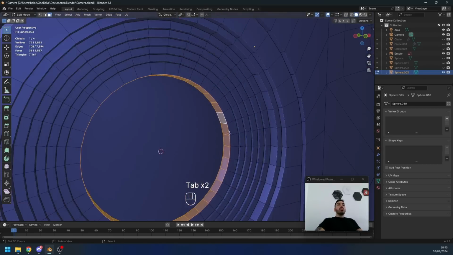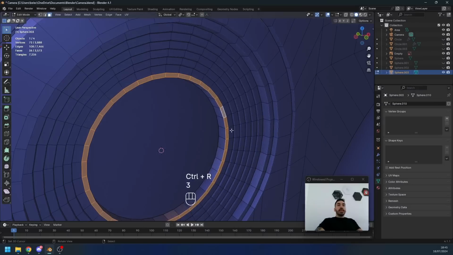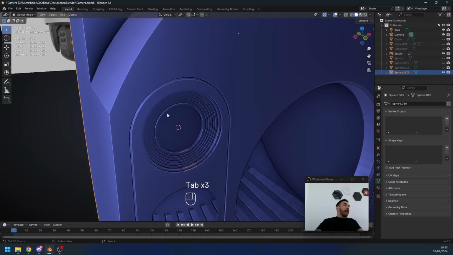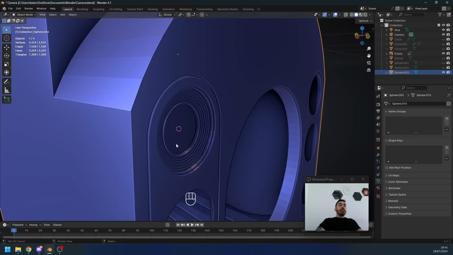I think there's not much more that we can add here. Maybe we'll make another loop cut like this and extrude this outwards a little bit more. And now this is pretty much just supposed to be a dark hole. I don't know what's gonna be on the inside, but no one's gonna be able to see this anyway.